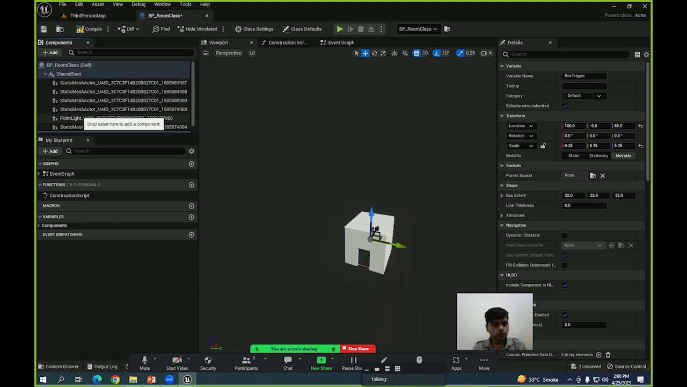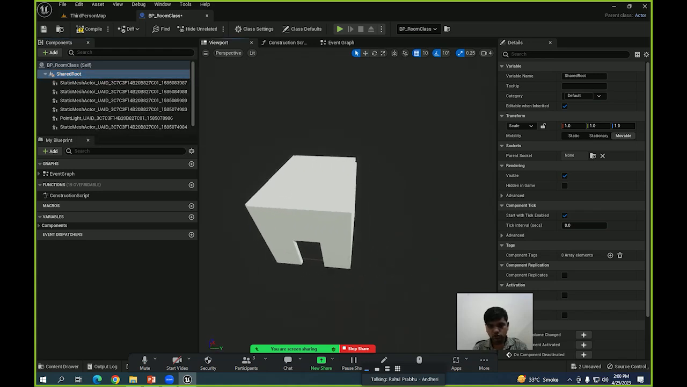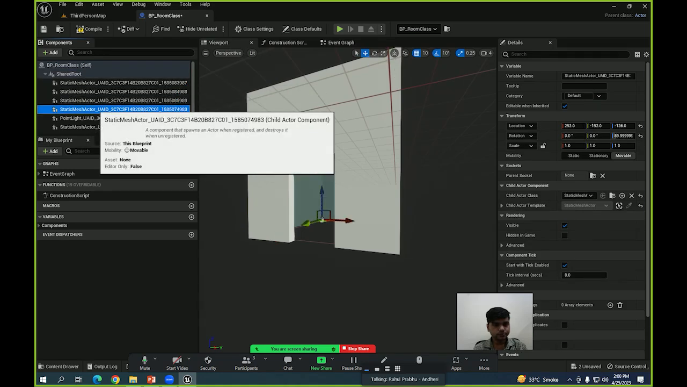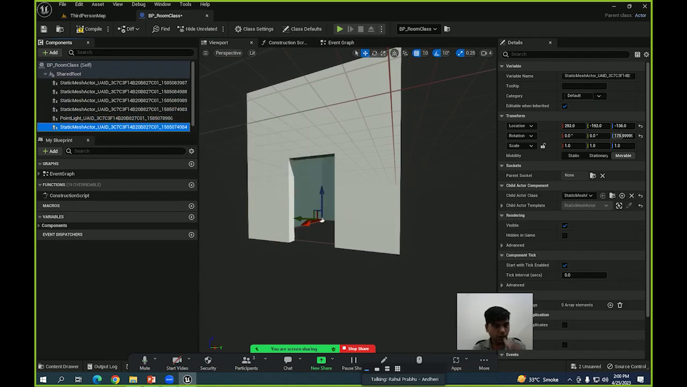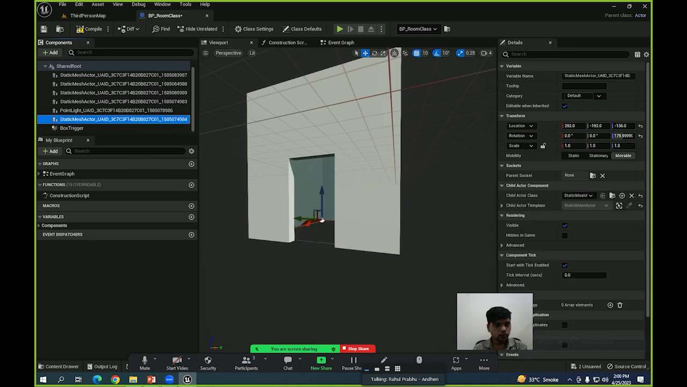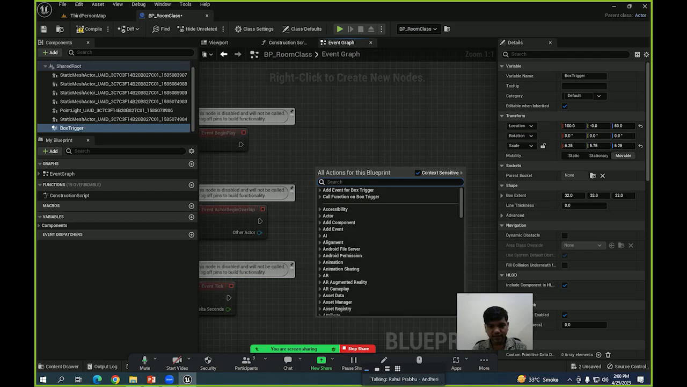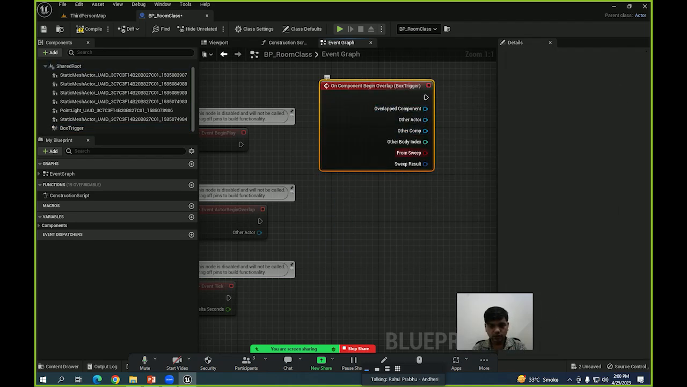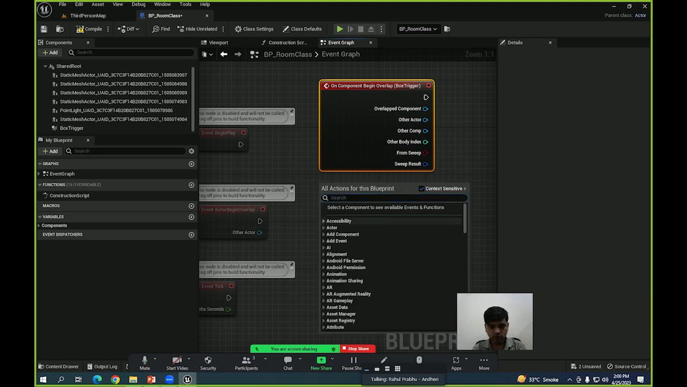So this is the root. Under this root, all the objects should be kept. So my walls, my light, and my trigger. Where is my trigger? Yeah, it's here. 1, 2, 3, 4, 5. Yeah, perfect. So trigger, go back to the event graph, right click. Same, see, under collision, add component begin overlap. It looks quite different, but the functionalities are quite the same.